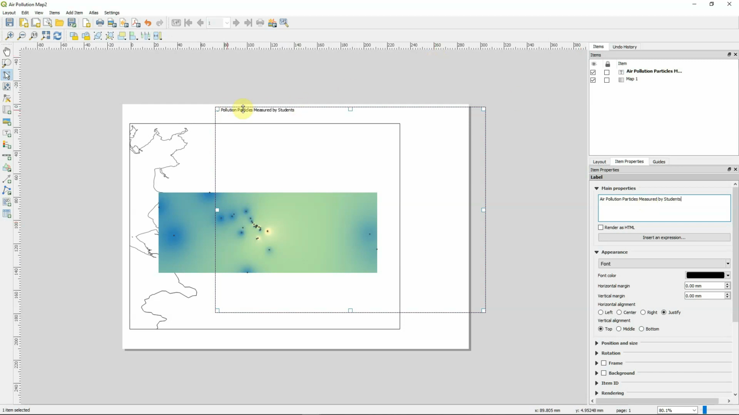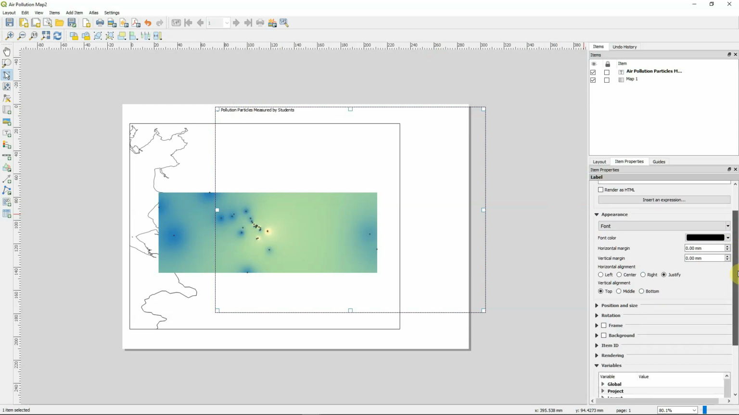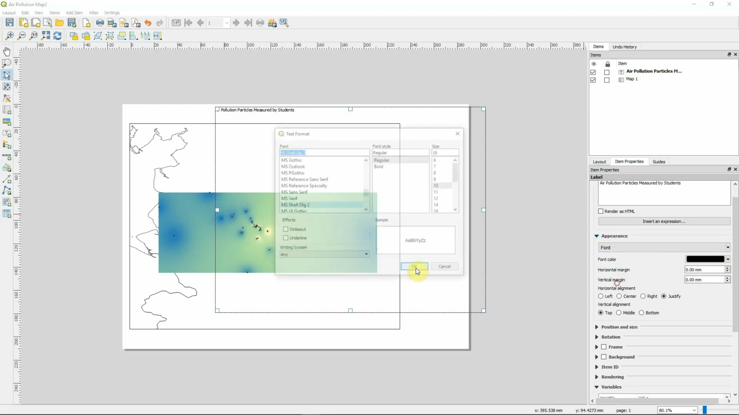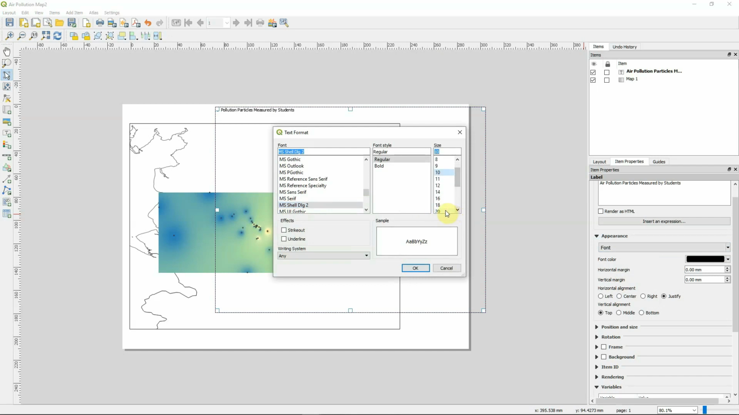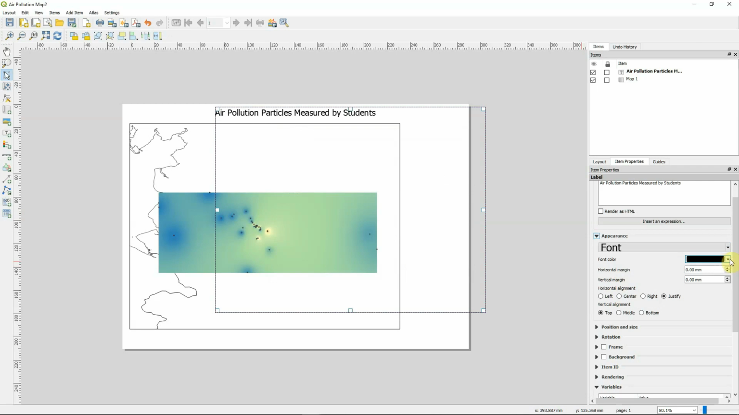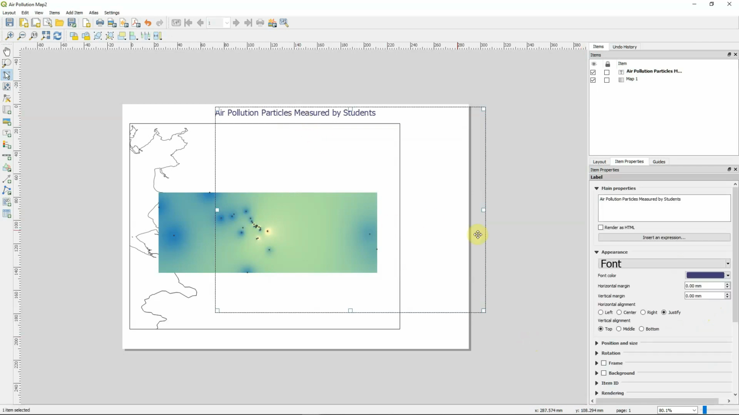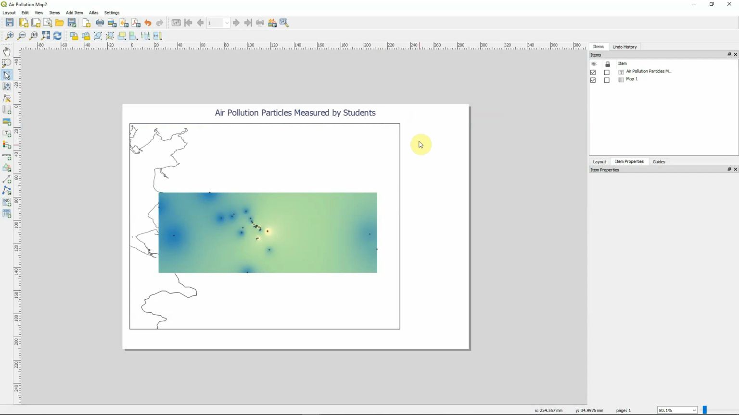Now that text isn't very big at the moment, so what I need to do is actually change the size of that text. So I'm going to go to font, configure formats. I'm going to change that to 20 size. That's better. And I'm going to change the color. I think I'll change it to a kind of dark blue. Now you'll notice there's a big box here that contains the text, so I'm just going to make it a bit neater by making this smaller, moving out of the way. So that's our main title along the top.